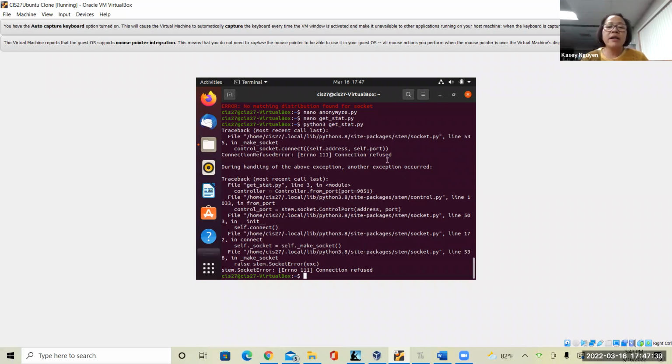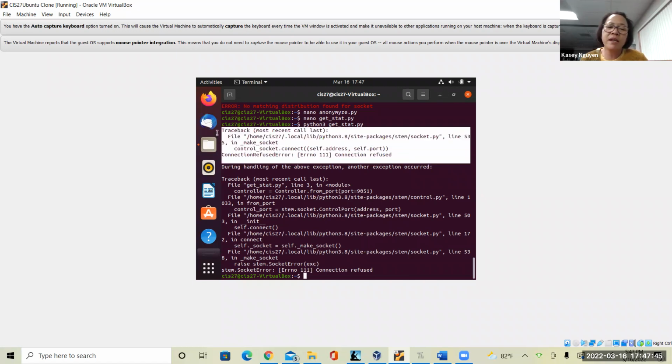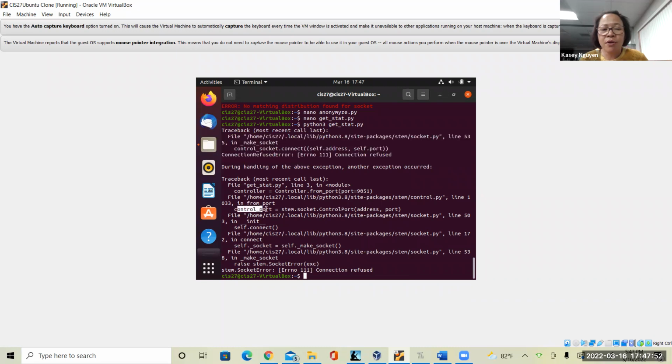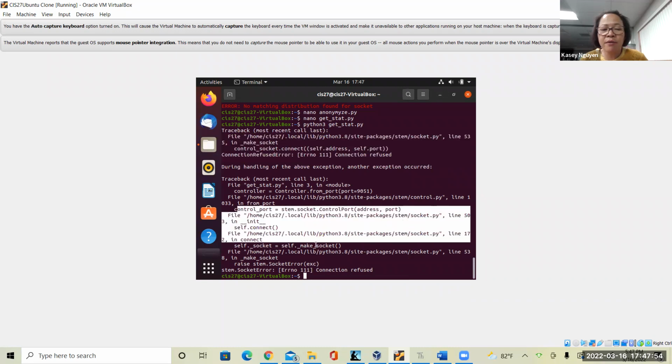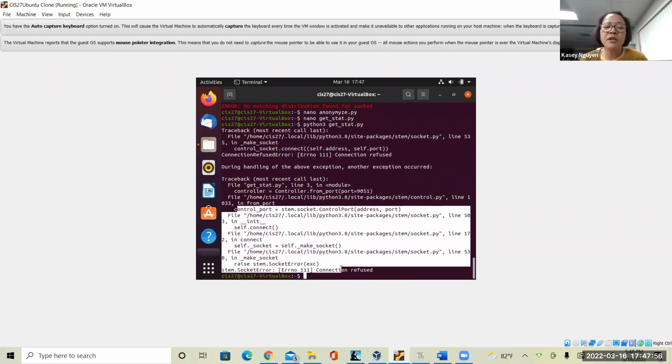So we are getting also an additional connection refused, like what you've seen previously. And also your control port, it's not able to get that. So you should get some exception handling in that it's refusing connection. So we're not able to get any kind of status as it didn't connect.